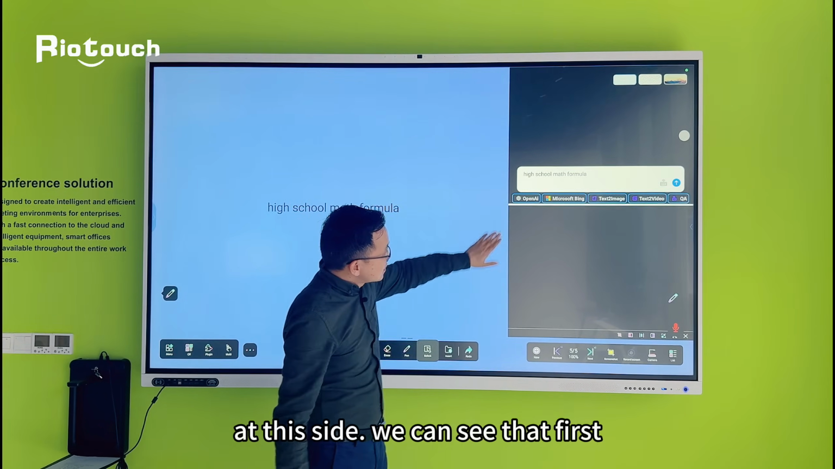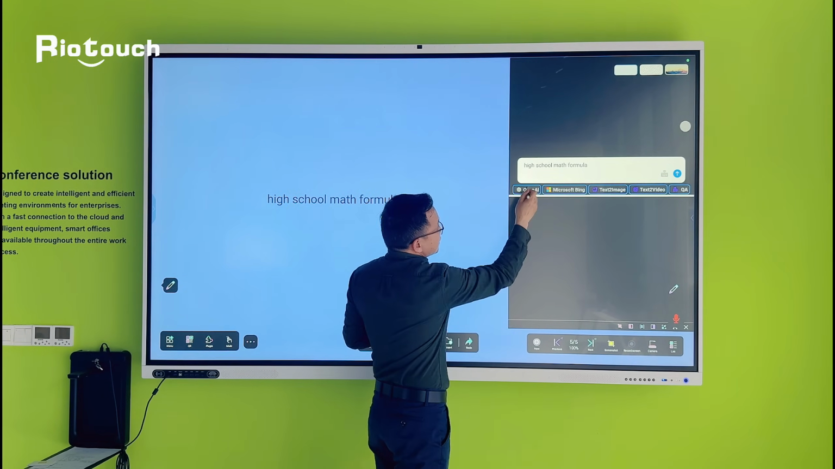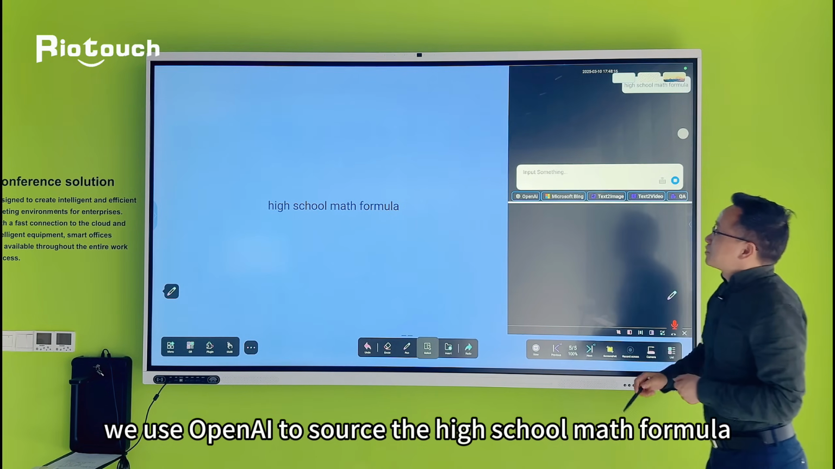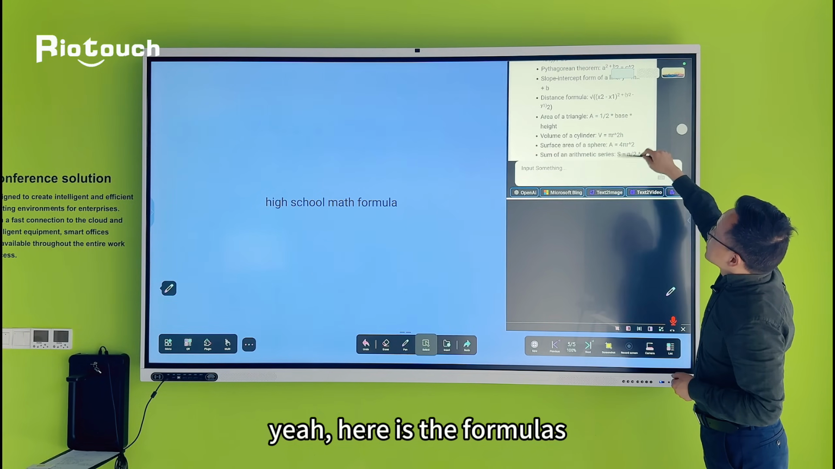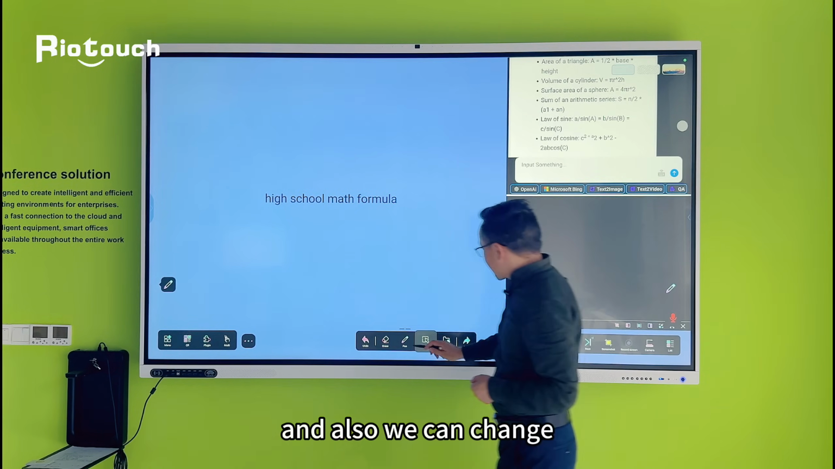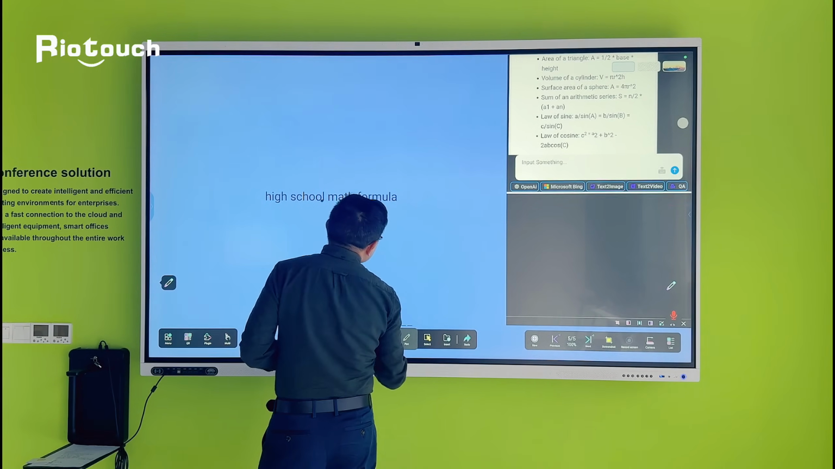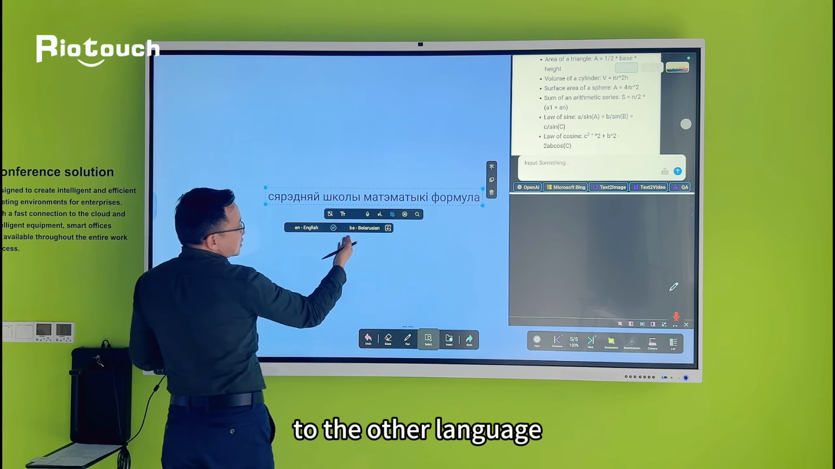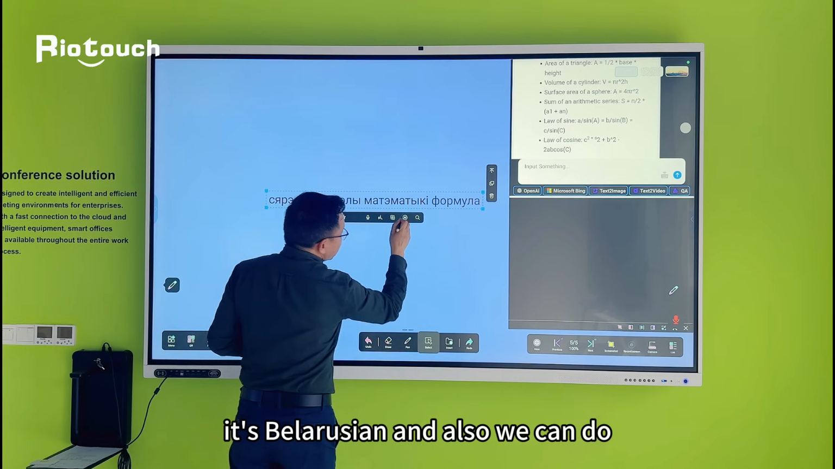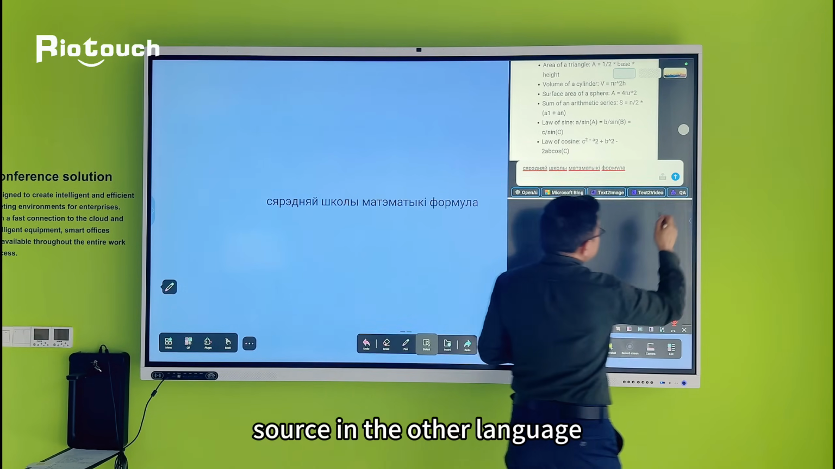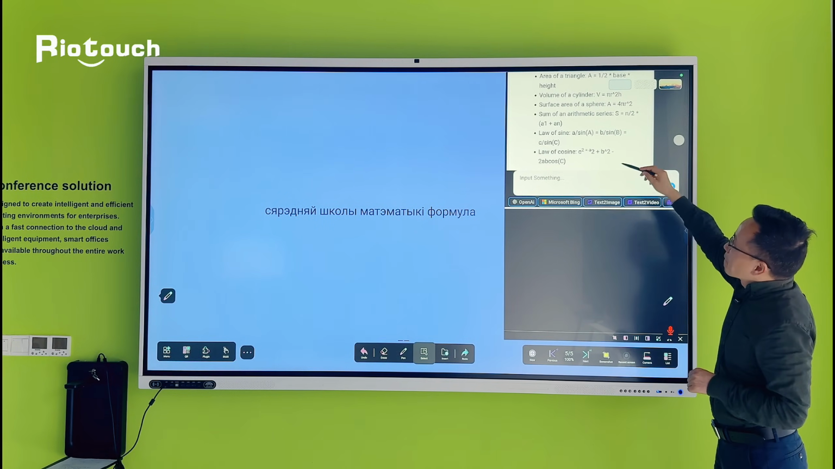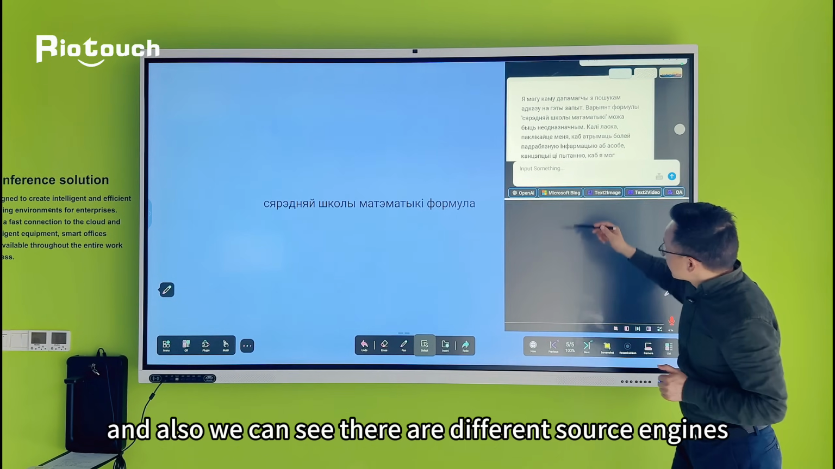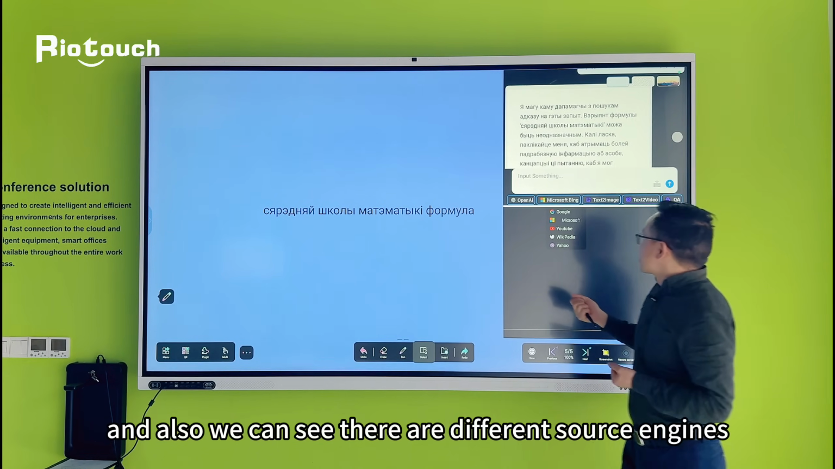At this side, we can see that first we have OpenAI and DeepSeek. We use OpenAI to source the high school math formula. Here are the formulas, and also we can change the language to the other language. It's variations, and also we can do source in the other language. This set shows in the other language, and also we can see that here is our source image.